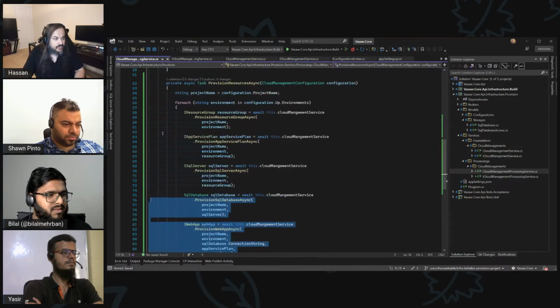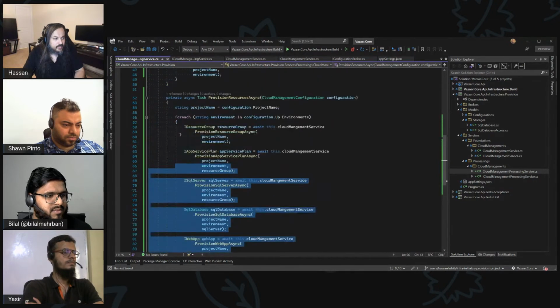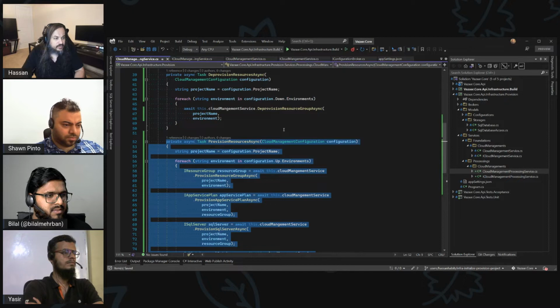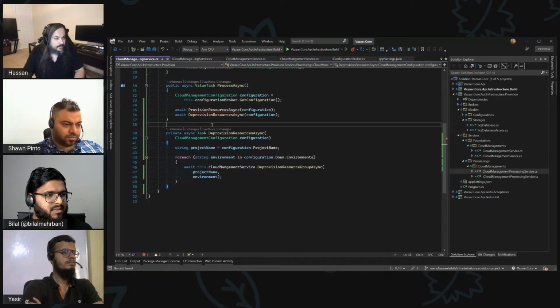Now, we also know that provisioning comes before deprovisioning. So we want to be able to create first before we destroy. So let's go and do that. Let's do this. Let's do that.